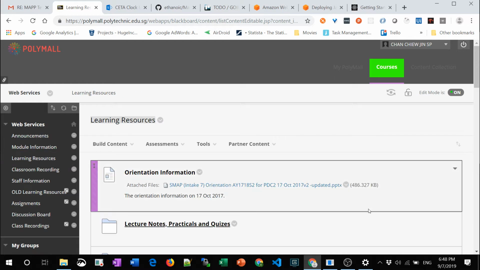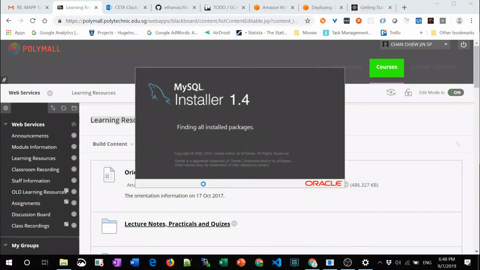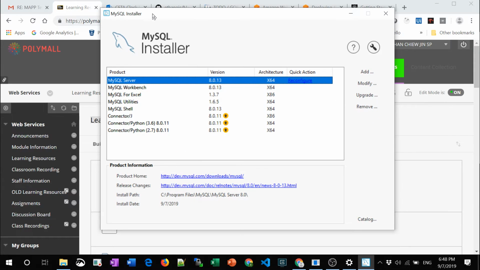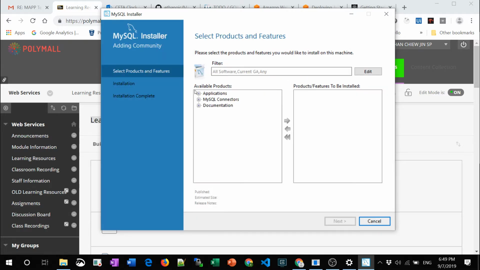Sorry, last week the problem with my installation was my VirtualBox image. For some reason, I cannot install the SQL server. So I don't think you all have the same problem as me. Normally when you go to the MySQL installer, you should at least see this one. If it's not there, when you add, you can actually add the server in.